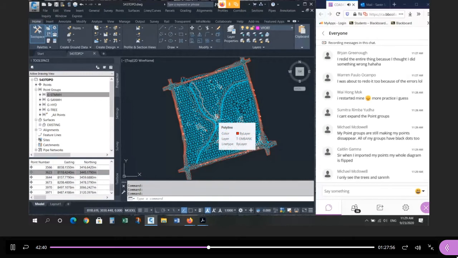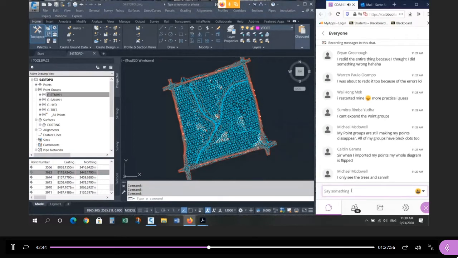Caitlin, you're using the wrong format. You're using the wrong format, Caitlin. They actually come in somewhere else, right? So make sure you use PNEZD. You're probably using PENZD.